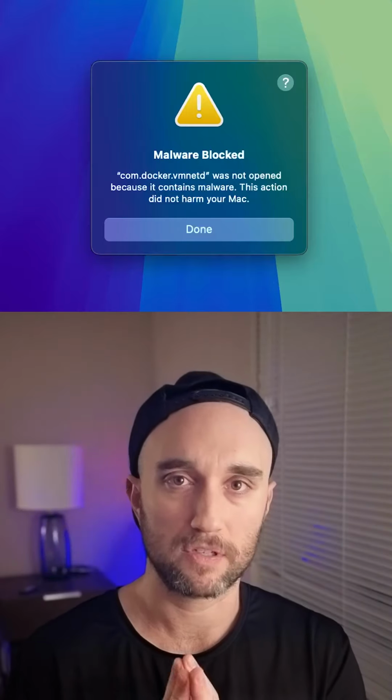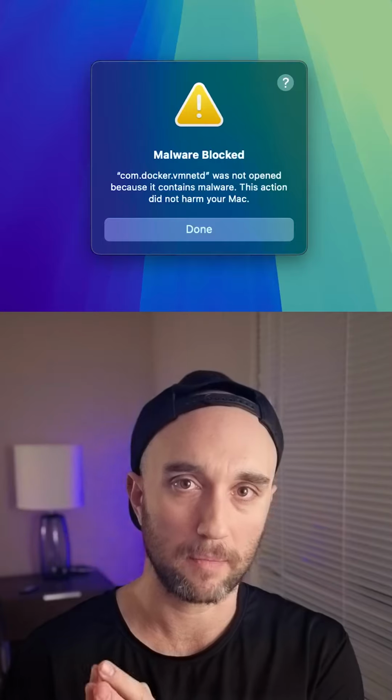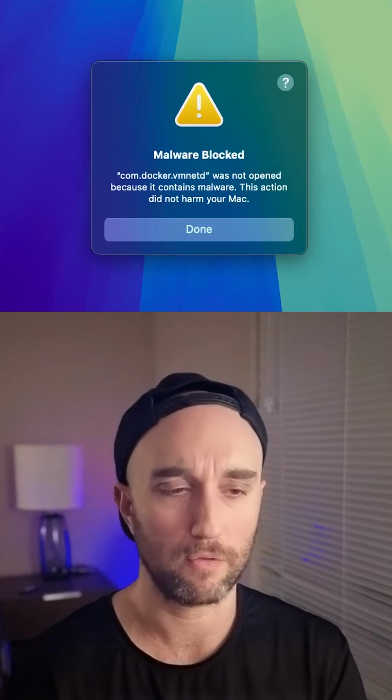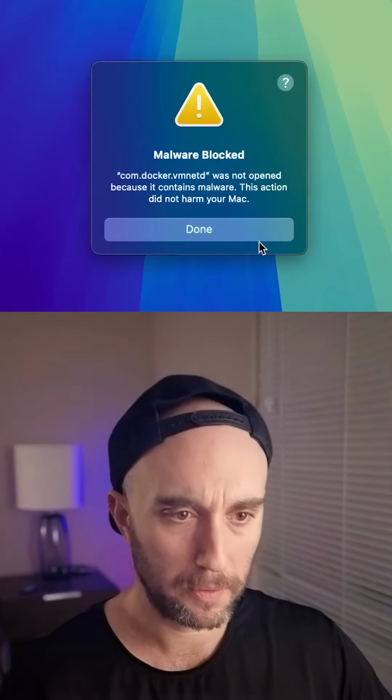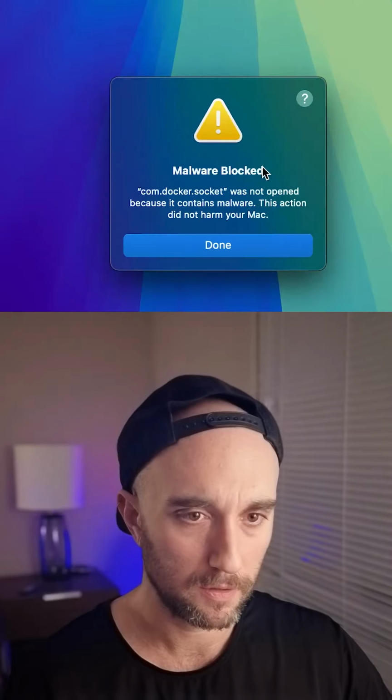And this is for those that install Docker Desktop via the Docker Desktop website, not via Homebrew. So let's go for it. It's really easy. So first things first, you don't have to worry about this. Just press done. There's another one. Just press done. Now let's just make sure that no processes of Docker are running in the background.